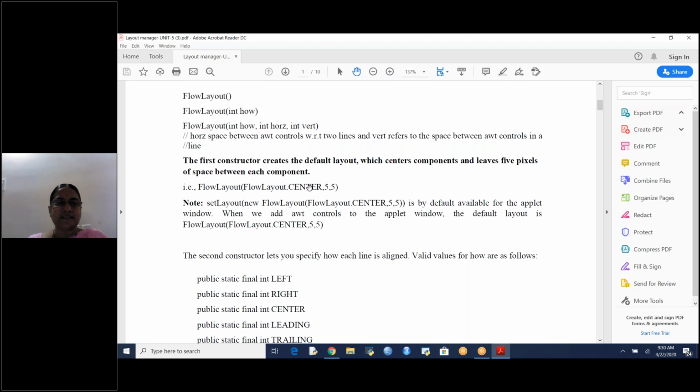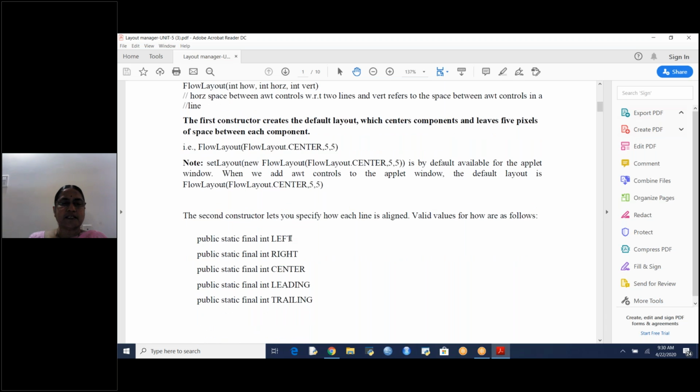Next, other than this default, we can use FlowLayout as you like by using any of these 3 constructors. But this is the default one for all the previous programs. That's why, if you observe the output of the previous programs, the alignment is center if you take 3 buttons, and the distance is 5, 5. Now we can use in place of center any one of the 5 constants. What are they? Left, right, center, leading and trailing. You can use them in place of center.